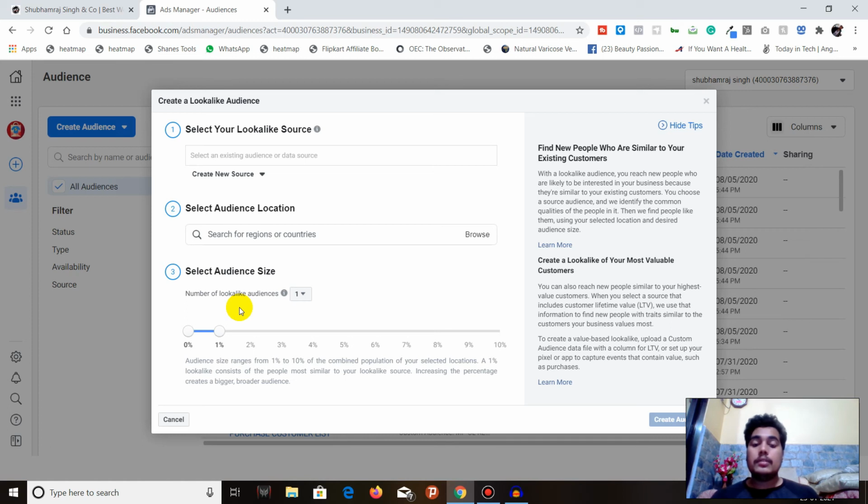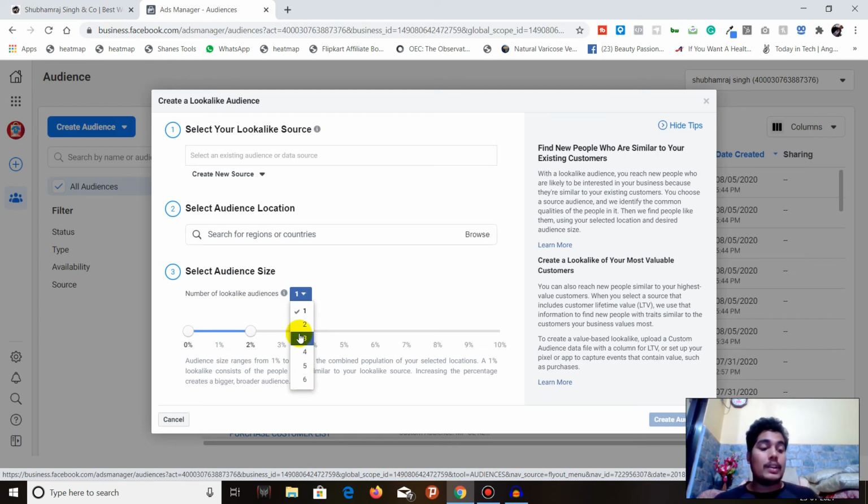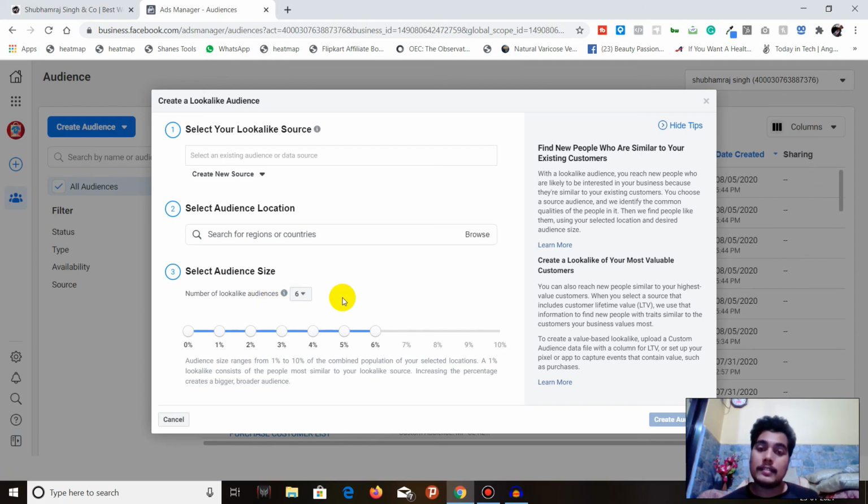So how can you create lookalike audience? You can choose how many lookalike audiences you want. Do you want one lookalike audience? Do you want 6 lookalike audiences? Or do you want 10 lookalike audiences? At once you can only create 6 lookalike audiences. So whenever you want to create more than 6 lookalike audiences, you have to do it twice. So that's pretty much everything about how you can create lookalike audience.